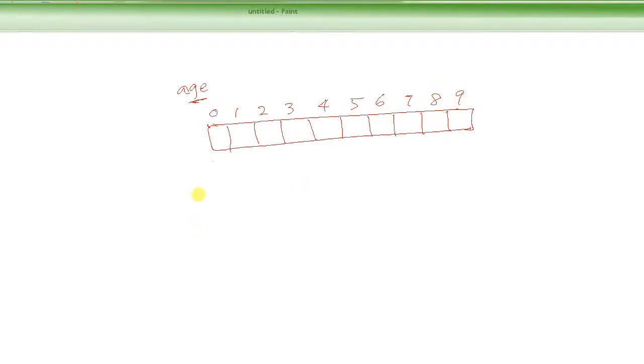So this whole thing is called age. But each of these elements is accessed using the index number. There are 10 total number of elements here. Their indices range from 0 to 9, which is 10 minus 1, one less than the total number of elements here. Okay, so 0 to 9.